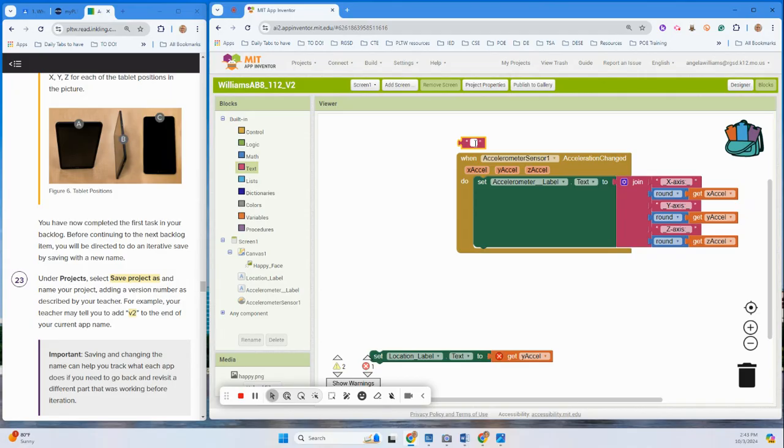So I'm going to put today's date, which is the 3rd. And I'm going to put version 2 starting at step 23. And I do that so that I kind of have a placeholder so I know where I'm at.